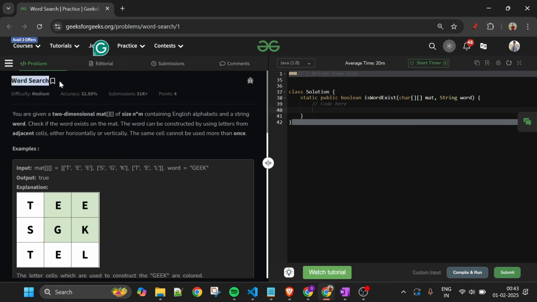Today's problem is word search, which is marked as a medium level problem. Let's find out what we will be given in this problem and what we have to do. We will be given two parameters. The first one is a matrix mat of character type, a 2D matrix of characters, and another one is a string word.